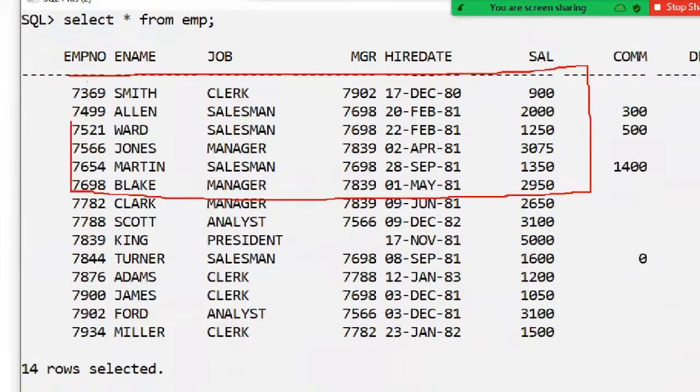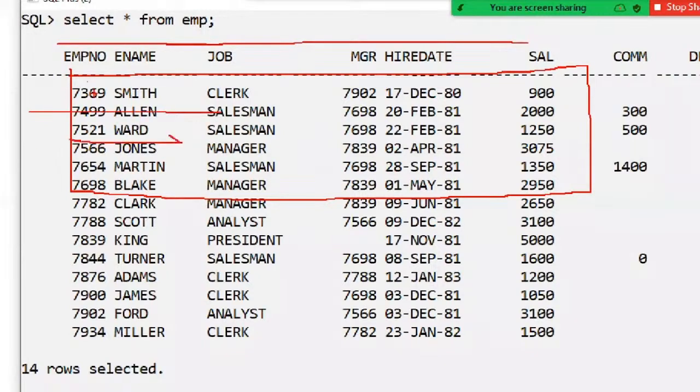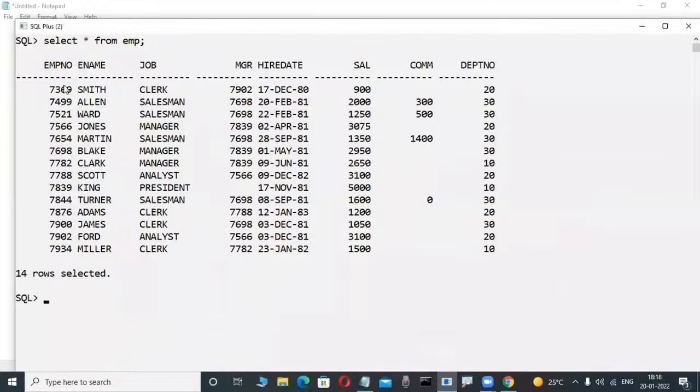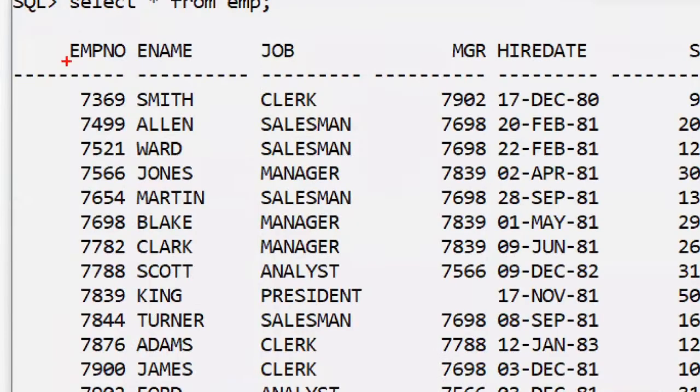Organized fashion means maybe a table. Here these are columns, and here these are rows only. Here columns are there, and in an organized manner only they are storing the data. Slowly observe here, maybe this is a matrix format.